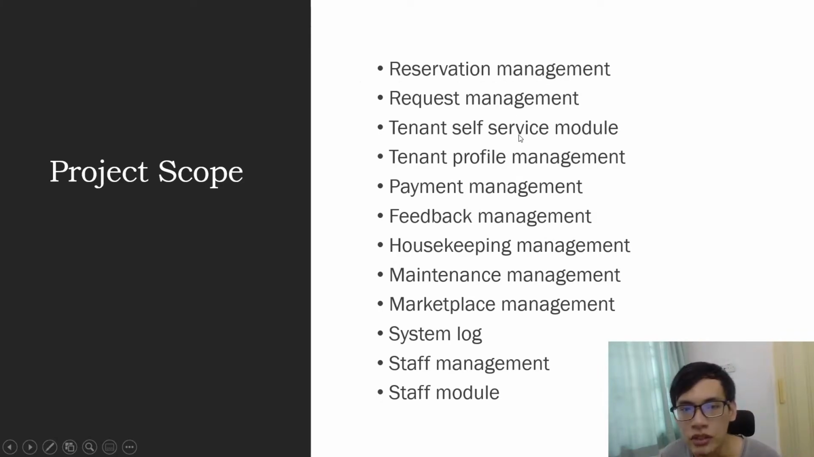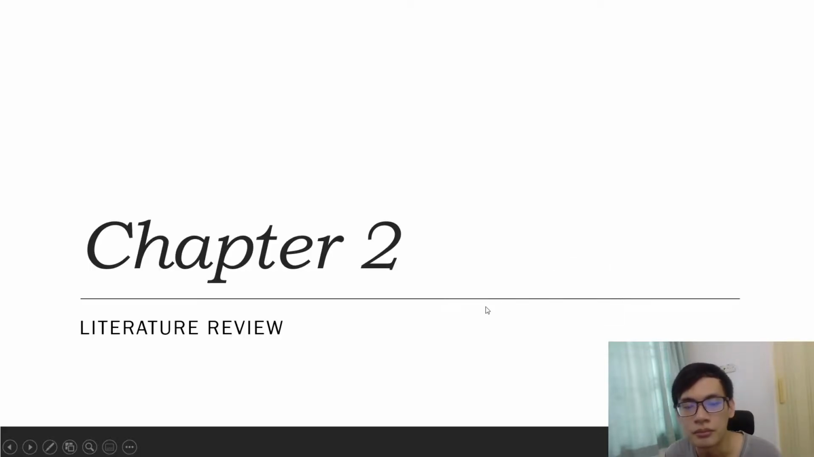So this is the project scope for my FYP. Reservation management, request management, tenant self-service module, tenant profile management, payment management, feedback management, housekeeping management, maintenance, marketplace, system log to track back the activity, staff management, and staff module.